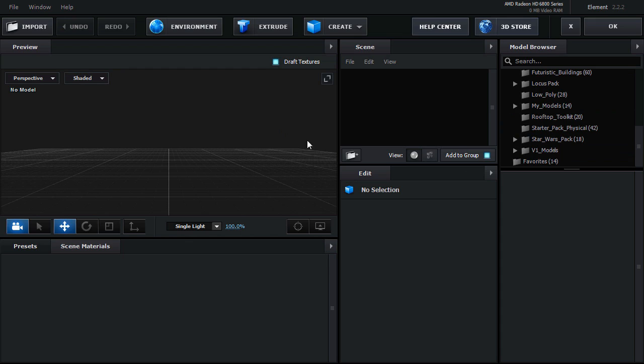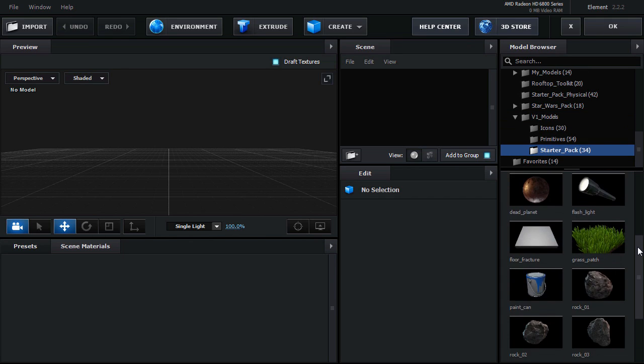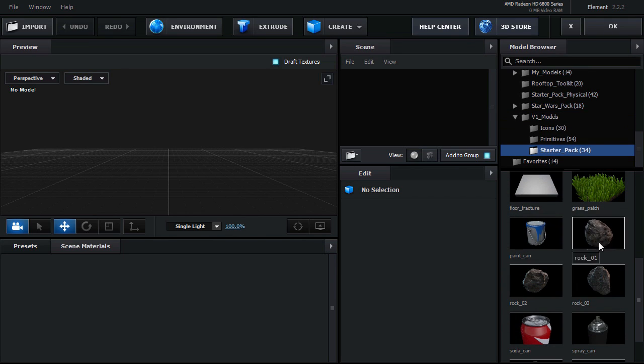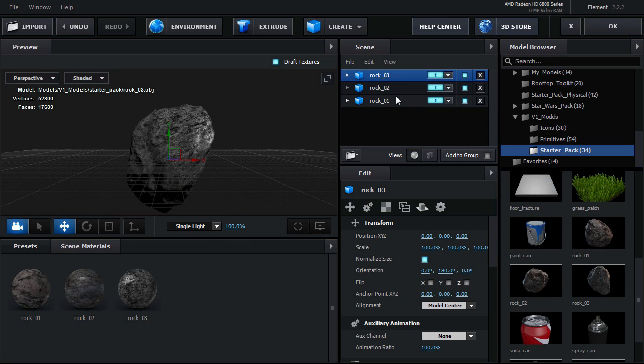All right, once we're in the scene setup, if you come up to the model browser, you're going to see a folder called version 1 models. Check that open and then scroll down to the starter pack. And you should have included 3 different rock models. Before we add them to our scene, I'm going to go ahead and click add to group off. And now we can just click on each one of these rocks to add them into the scene.